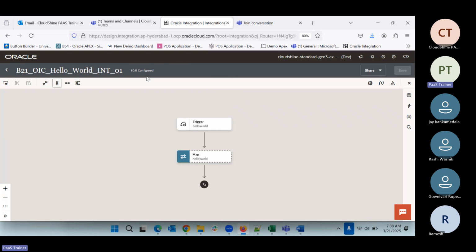Now we know when the status will be draft and when it will be configured. By just seeing the status as draft, we can identify that there is some error or something is missing. But in configured, it means whatever code it is, it is a valid code. That is what we have here.